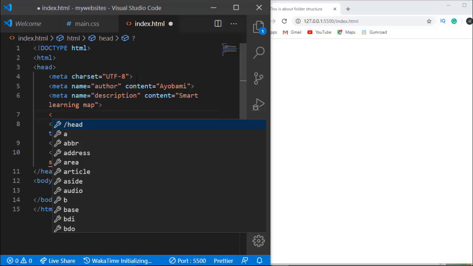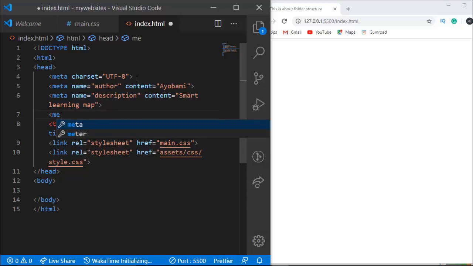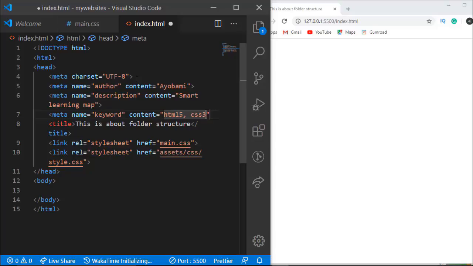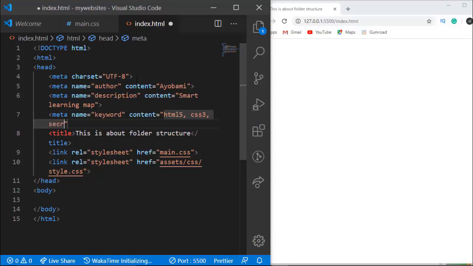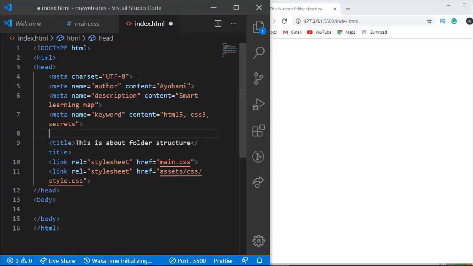Now, the next thing is we use another meta tag and we set its name attribute to keywords and its content attribute to HTML5, CSS3, and so on. This is to indicate that the terms, the keywords we put in the content are the major things that we have on the web page. So by doing that, we set the keywords that can be found on the web page.